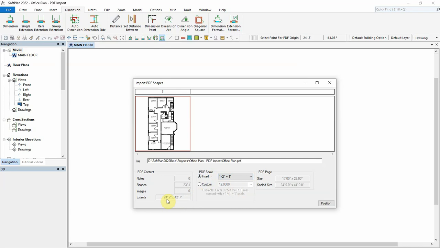The extents of the shapes in the PDF tell us the file will roughly be 24 feet by 42 feet, which is smaller than the expected 33 feet by 57 feet. Let's change our scale to 1/4 inch equals a foot, and the extents are now 48 feet by 85 feet, which is too big. We'll settle on a scale of 3/8 inch equals a foot, and the extents now show a more accurate dimension for the building.